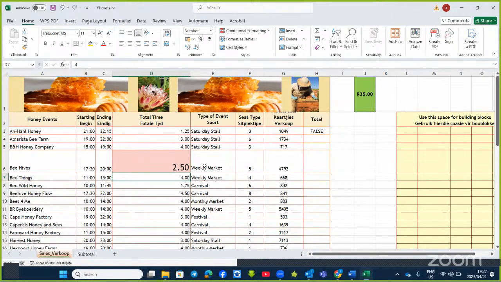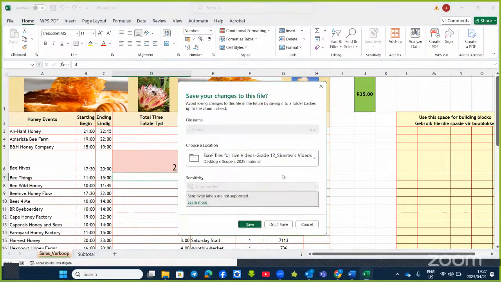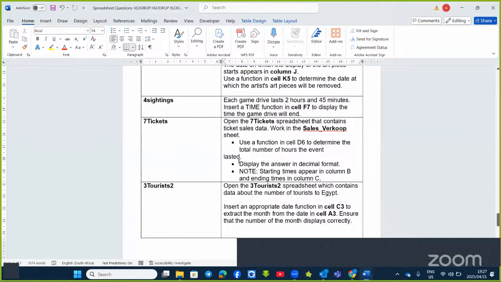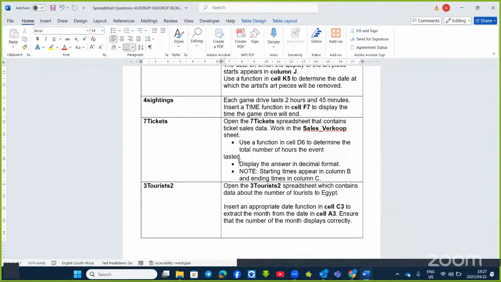Now let's move straight to the lookup function. So I think we have solved a lot of questions regarding the time. Now let's go straight to the lookup function. Those of you using Office 365, I'll urge you to always use the XLOOKUP. And those of you using the lower version of Office, we use V or H.